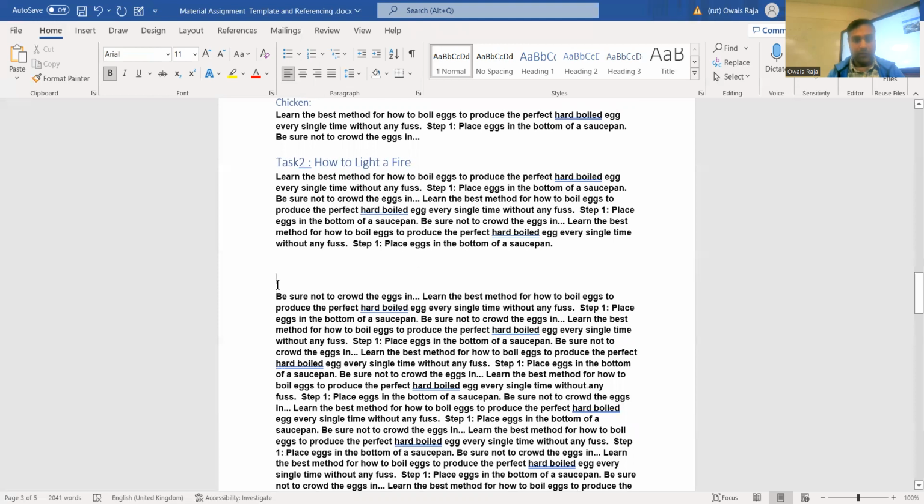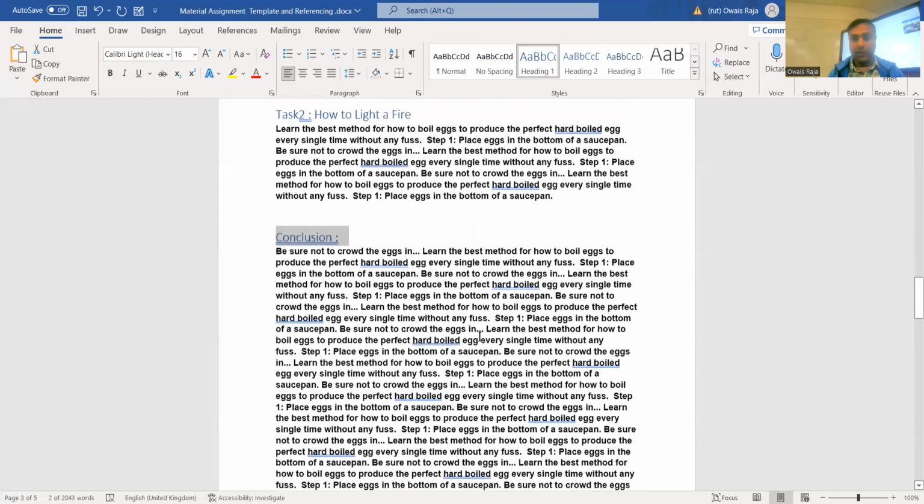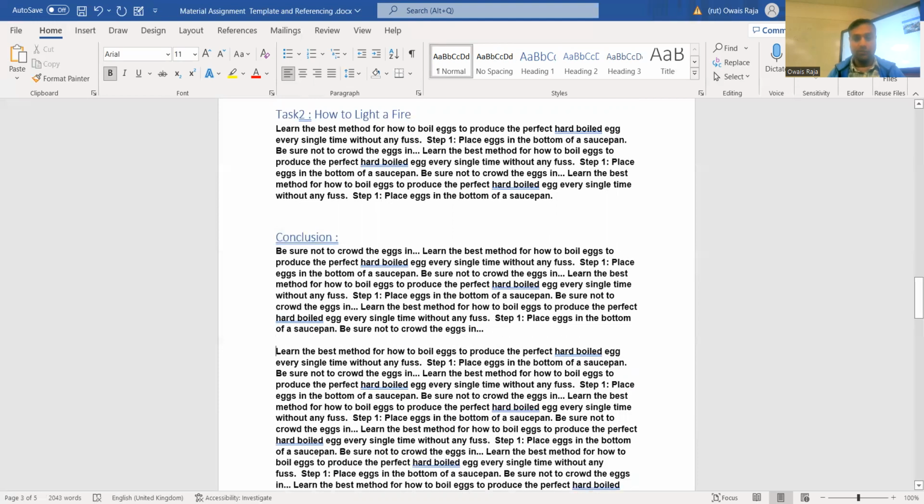Later on, let's say I give another heading, conclusion, which is again going to be my heading 1. And in the conclusion, let's say somewhere here, I just find some other picture. I'm not going to close that one, so let's open another one.